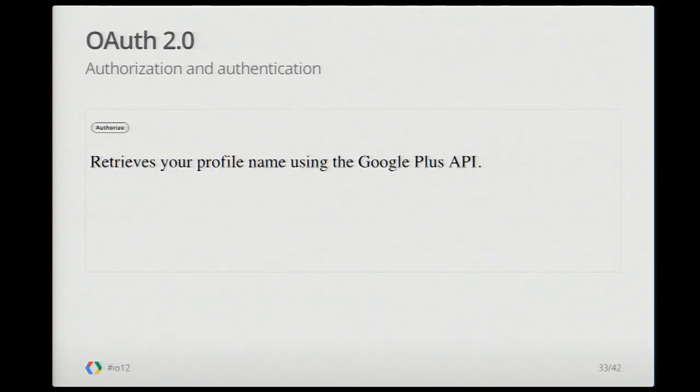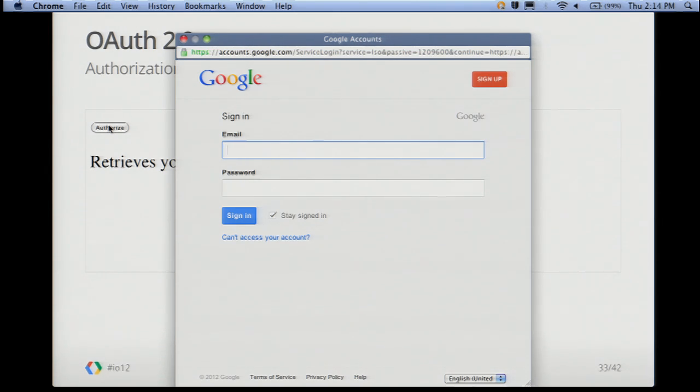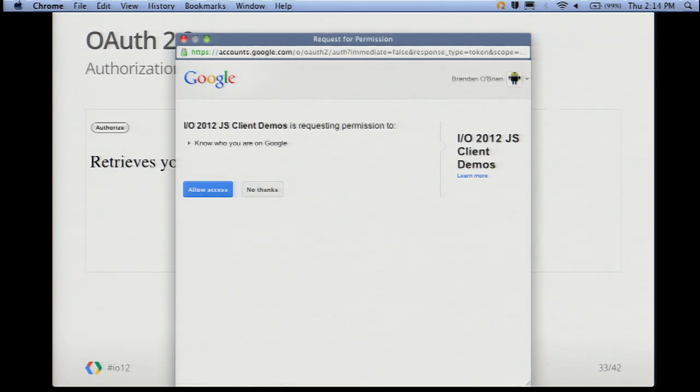So let's look at that quickly in an example. I want to show the difference between authorization and authentication because I think that might be a little bit unclear. So this example, as it says, is going to retrieve my profile name and photo using the Google Plus API. So I click this Authorize button here. And the first thing it does is pop up a Google login page at accounts.google.com. So I need to provide my email and password. And then I sign in. That's the authentication part. It authenticates me with Google servers only, not your servers.